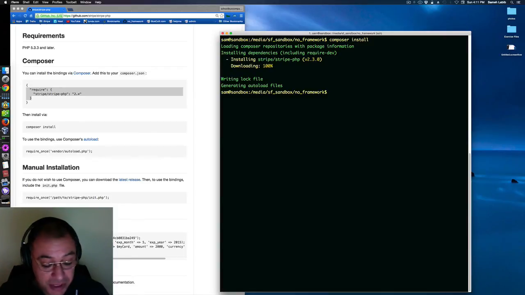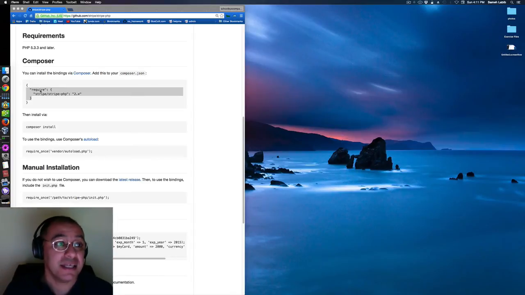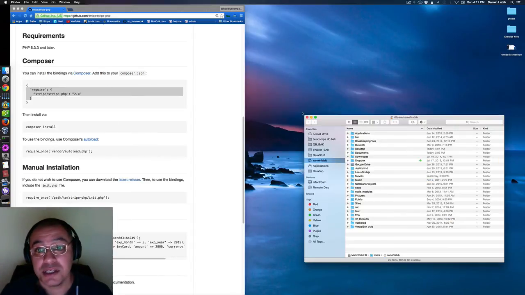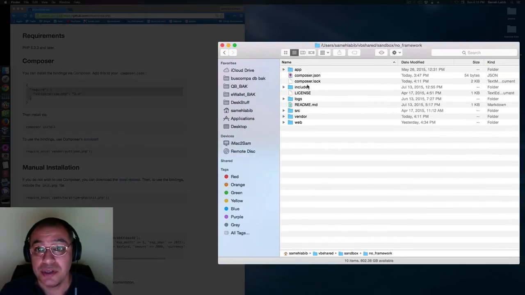All right, so let me just get out of here, get out of the sandbox, get out of the terminal, and let me open this and take a look in here. All right, we go to no framework. So now we had this one. Now we have a composer lock. I'm not sure what that's for, but I guess composer knows what it's for, so I don't need to do anything with it. Then we have the includes, the license. That's my license. Okay.